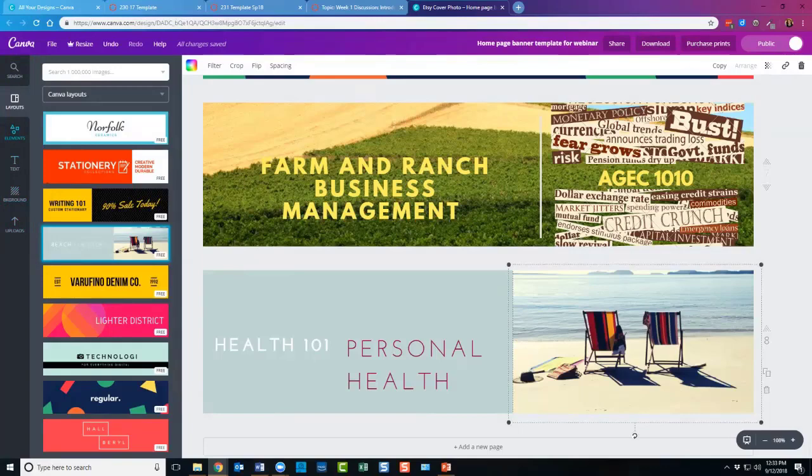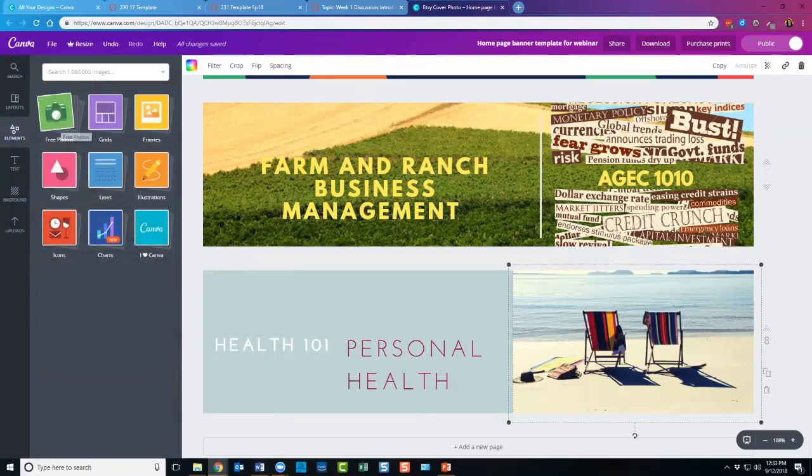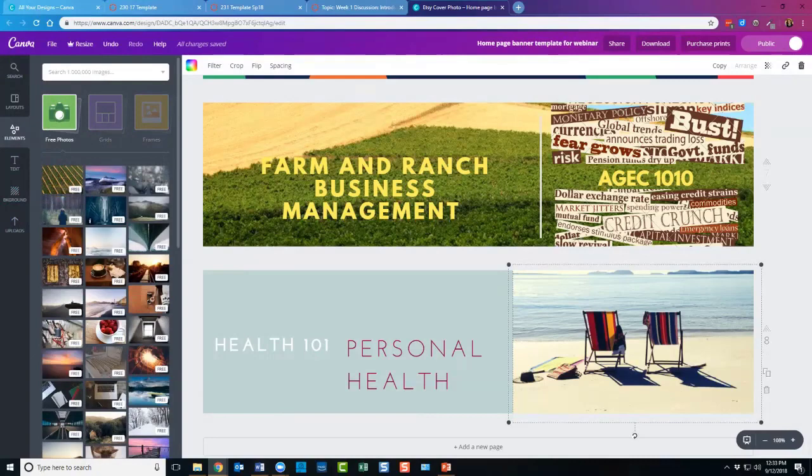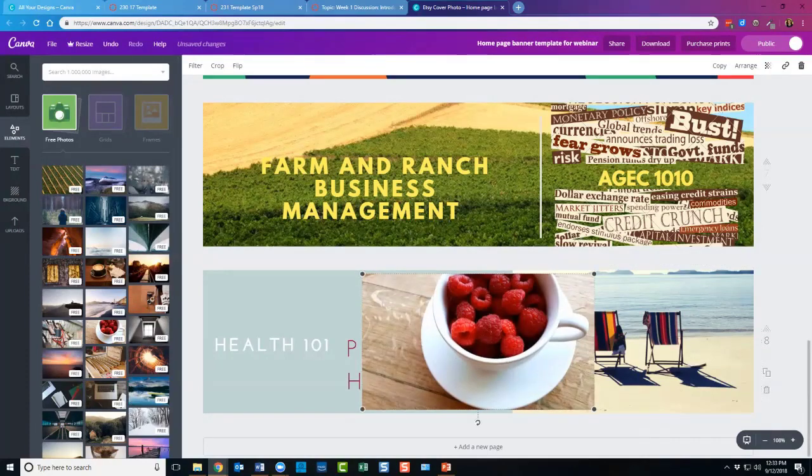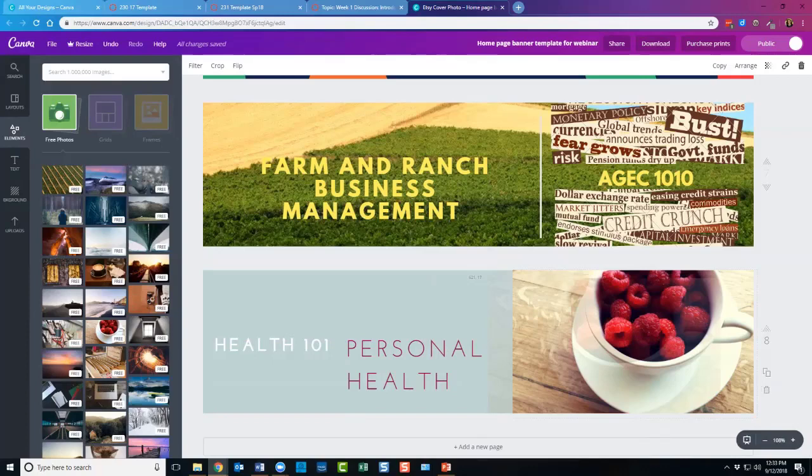So if I click on elements, there are free photos I can choose from. There are illustrations I could put in here, charts, icons. I'm going to go with the photos. And here are all of these different photos that I could use. So I could look at one of these, like maybe this one with the berries in the cup. That seems to speak about health to me. So I just drop it into place there.